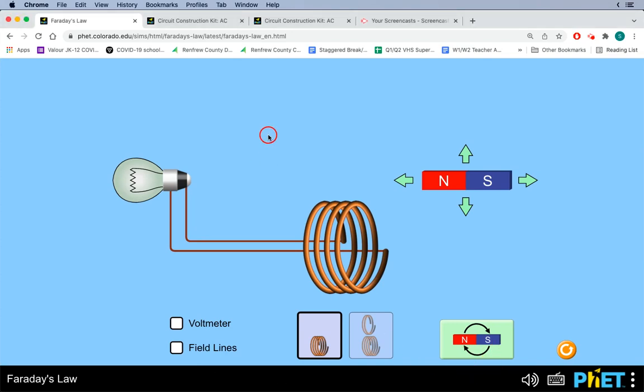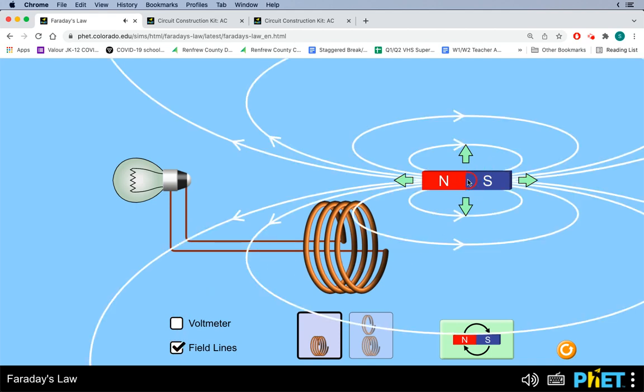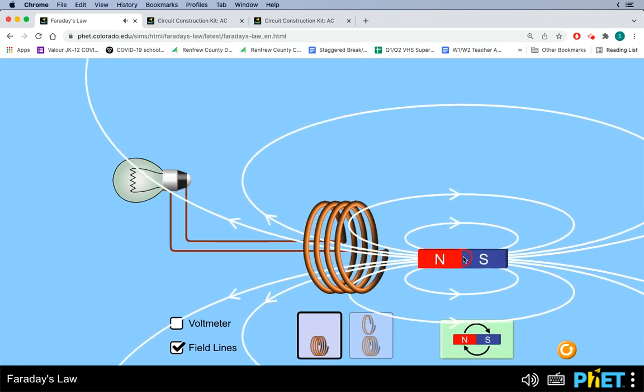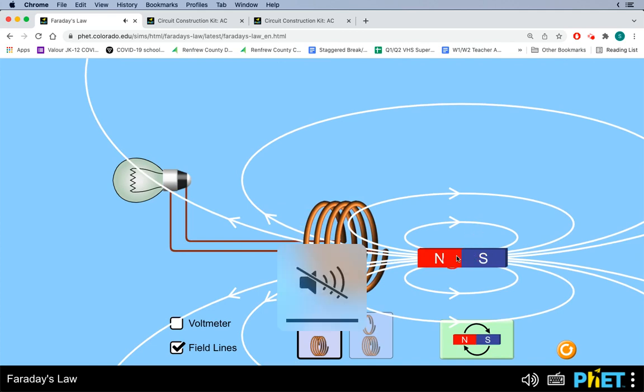All right, so this should look familiar. This was part of yesterday's stuff. We learned yesterday from yesterday's video that if I want to induce a current in this coil, there needs to be a changing magnetic field near the coil. And so if I actually just check off our field lines here, I'll just turn off the sound.